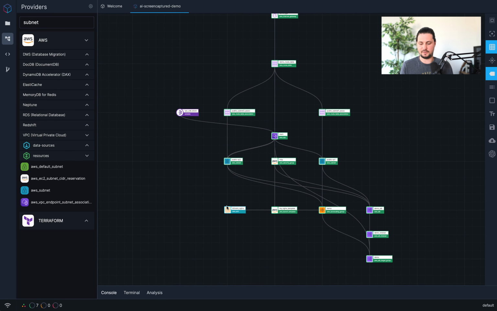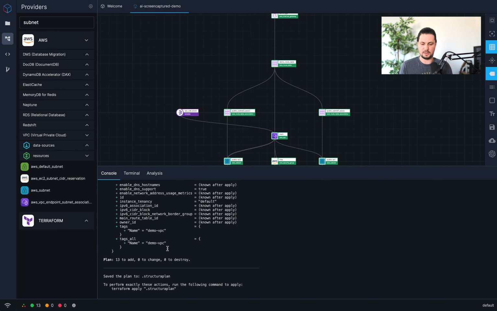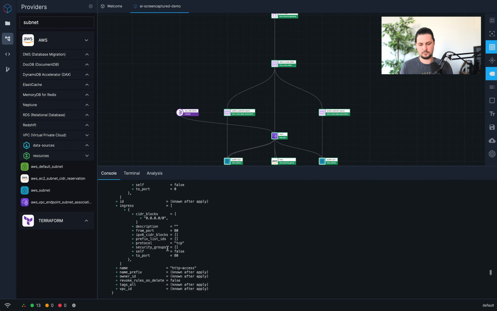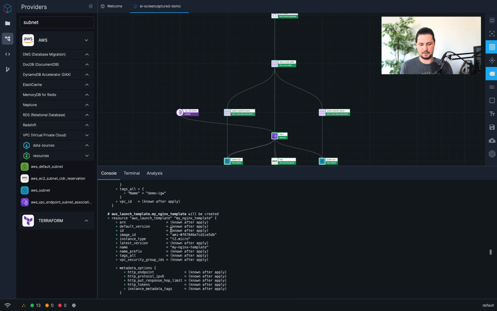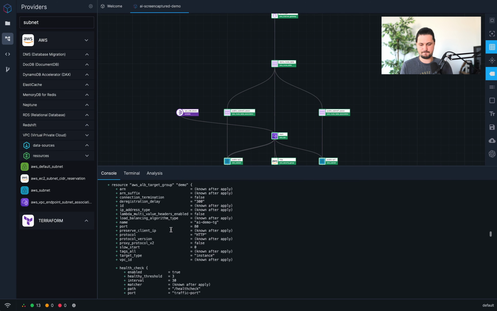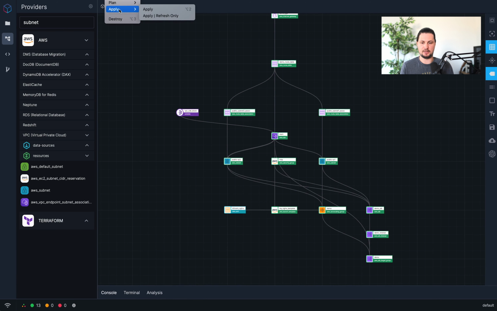Let's run a plan for now, make sure that our code is valid. We have 13 to add. And everything is looking good so far. We'll try and deploy this. We'll apply these changes.